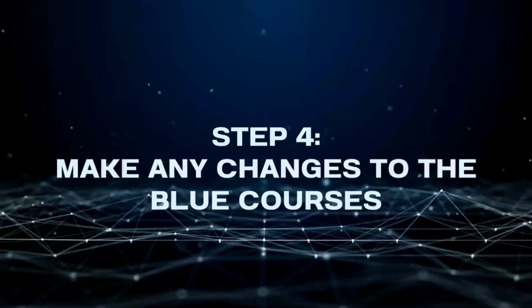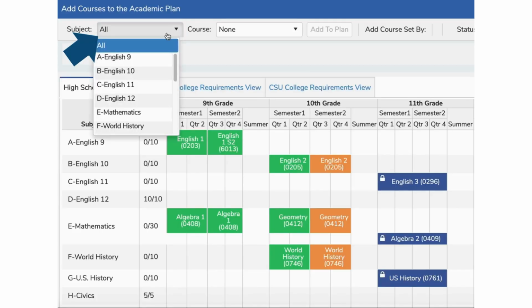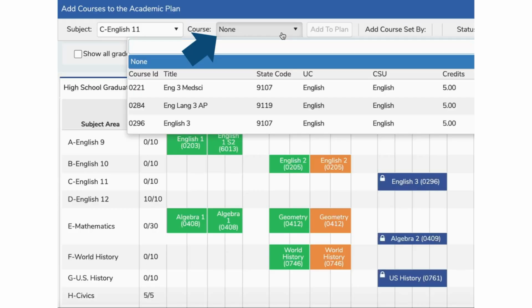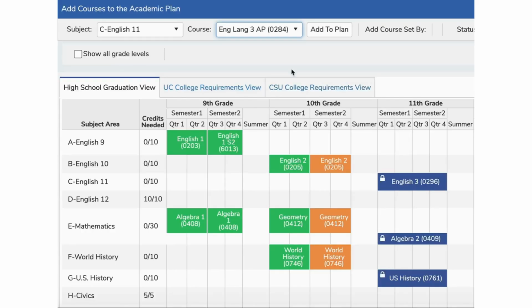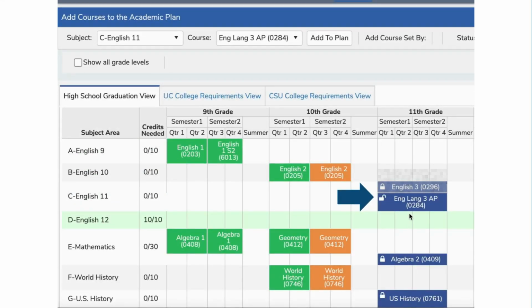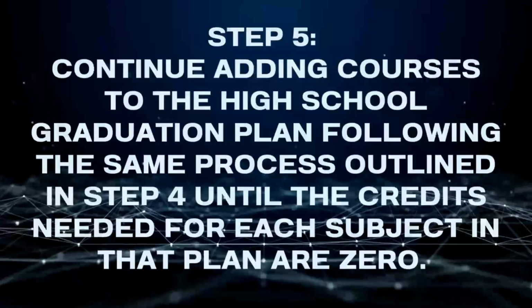Make any changes to the blue courses. To change blue courses, click Subject, and then the course, and then Add to Plan. In the pop-up, verify the course, select the grade level, and choose Year Long. Click Place this course. Continue adding courses following the same process until the credits needed for each subject are 0.